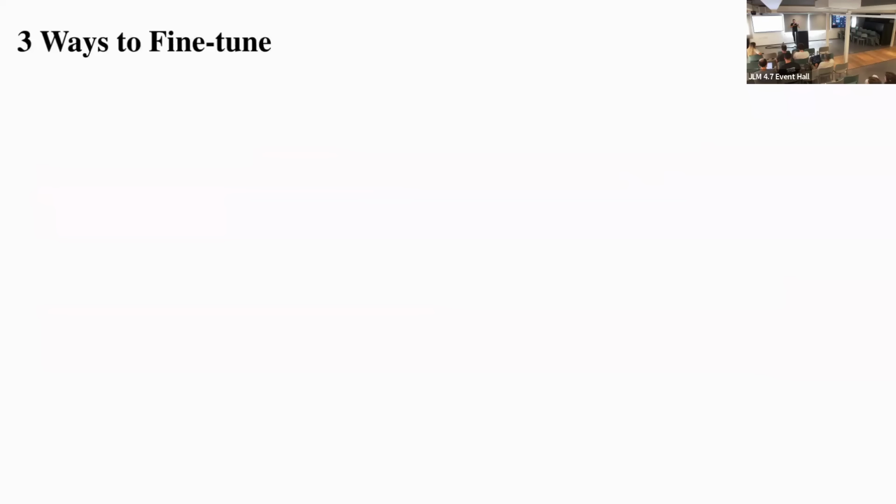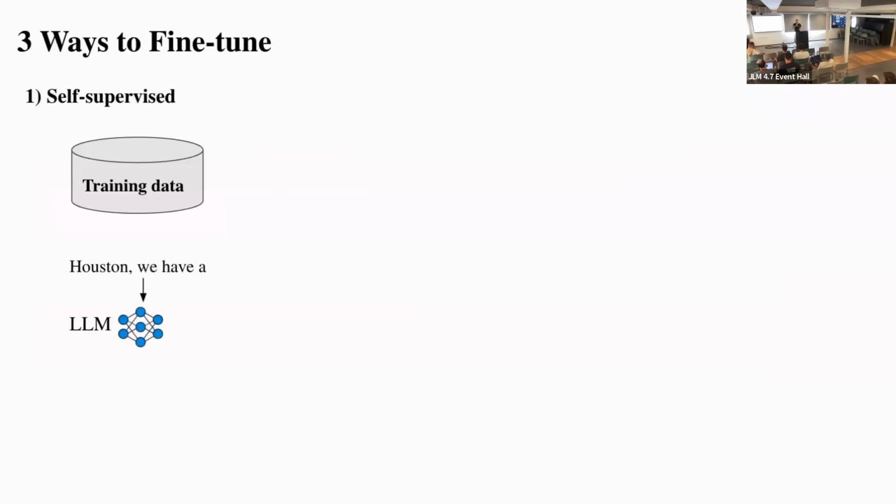Okay, so now back to the question of self-supervised and supervised fine-tuning. Here I'm going to give you all of the ways to do fine-tuning. The first way is indeed self-supervised. We have training data and we train the model on the next token prediction task. For example, if we get the sentence "Houston, we have a" and we train the LLM, probably it will answer with the token "problem".